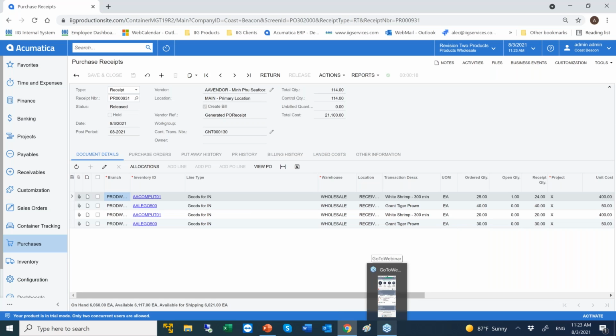So it's very easy to set up, and it does what it needs to do for the purpose of giving you visibility over what you have on the water.